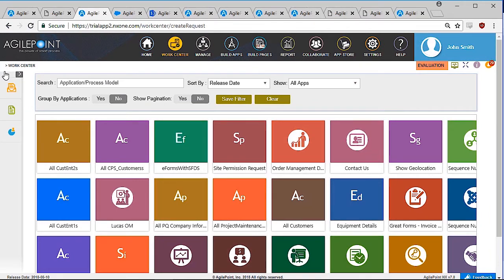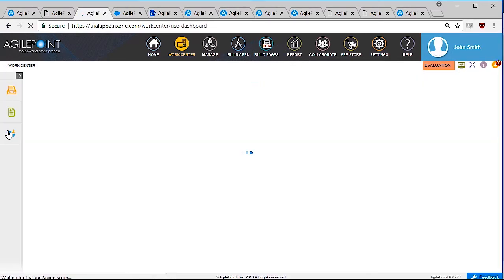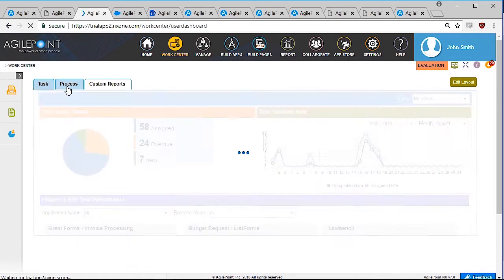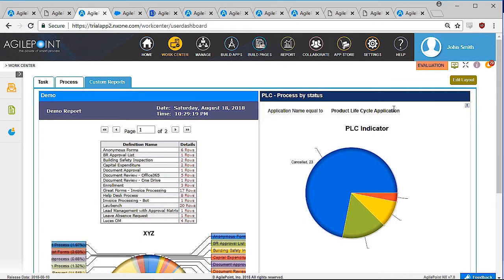AgilePoint does support the concept of application-level permissioning, and as such, it's very easy to restrict access to specific groups or roles within your organization. And then just closing out the end-user focused components here is the user statistics page. Now these are out-of-the-box components that I didn't need to configure in order to start collecting data and derive value. As you can see here, I can view this on either a task or a process basis and understand things like task performance rate, the status of my various applications, as well as surface custom reports that I've generated via the reporting module.